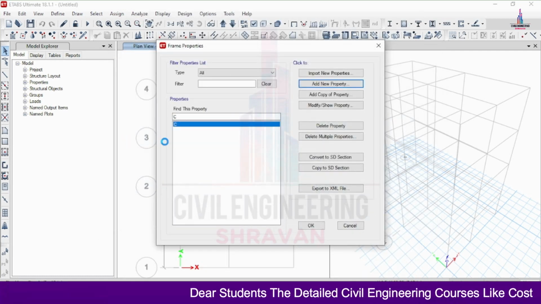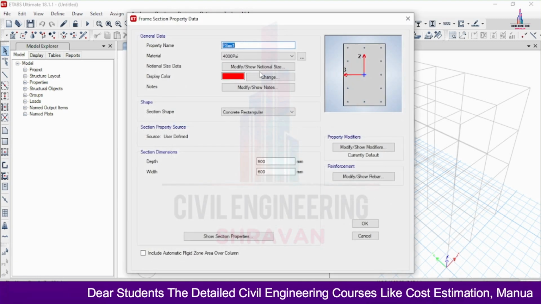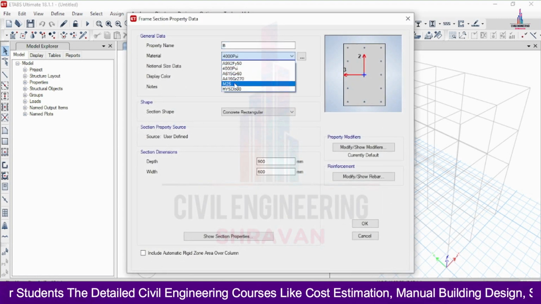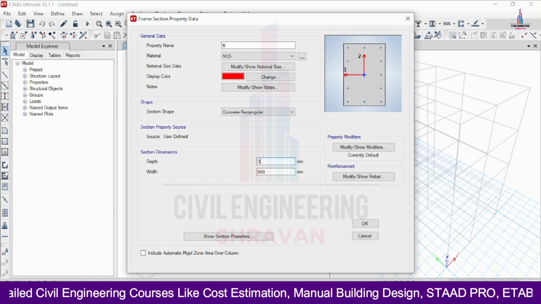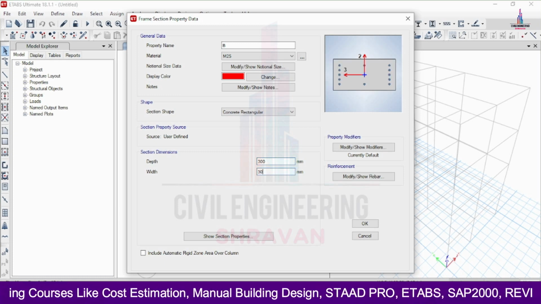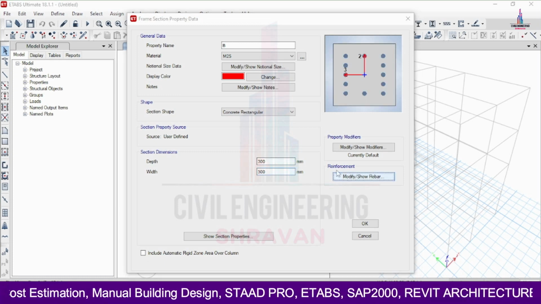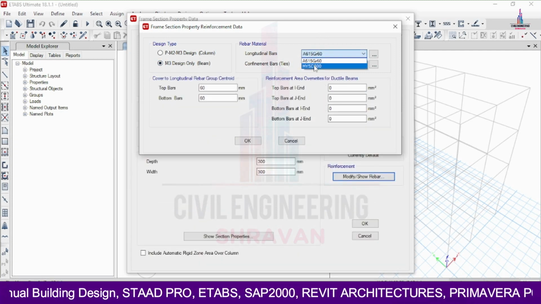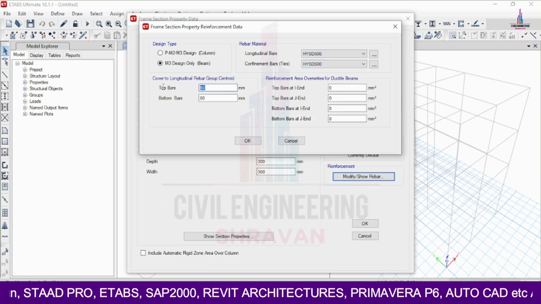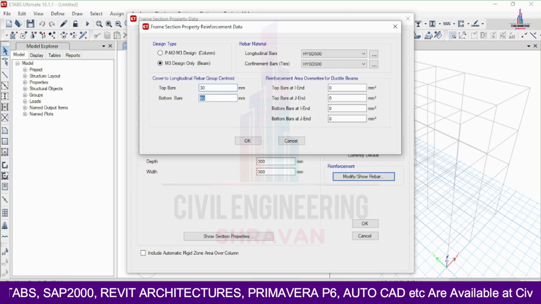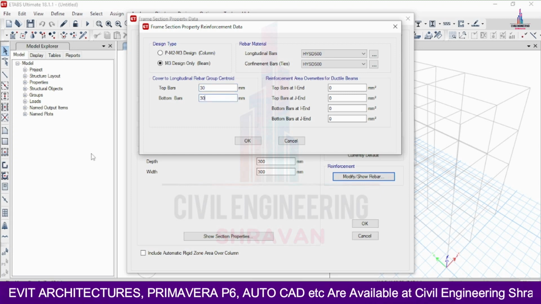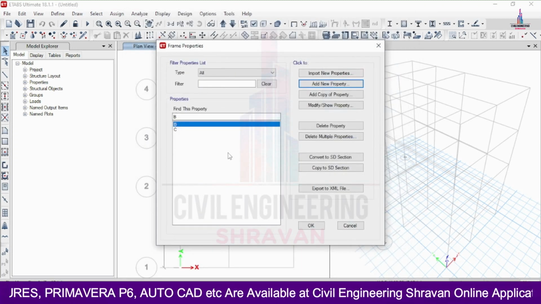Add option. Again I am adding the beam, which has dimensions, let us take 300 cross 300 for the beam. Click on reinforcement option, select the beam option. I am selecting HYSD 500, 30 is the top as well as 30 is the bottom section. Click on OK, click on OK, click on OK.